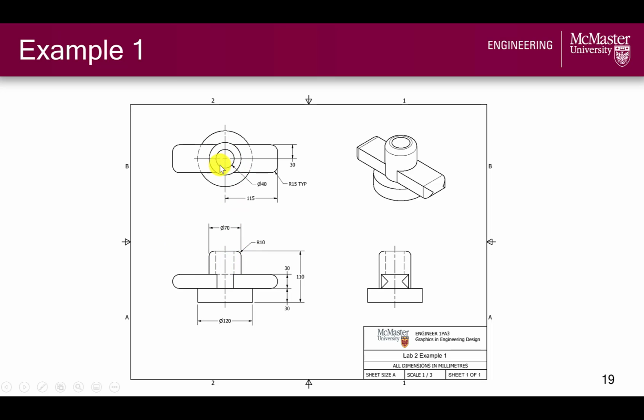We see in the top view that it has a diameter of 40 millimeters. And looking in the front view, the hidden lines show us the extent of this hole, which shows that it extends down to the top face of the rectangular feature of this part. Finally, there are rounds on the ends of the rectangular feature.